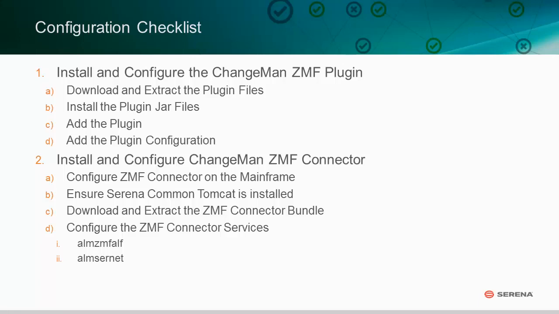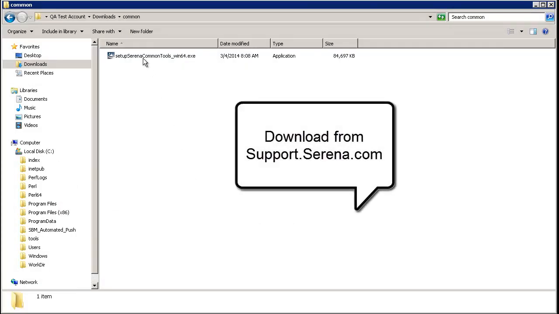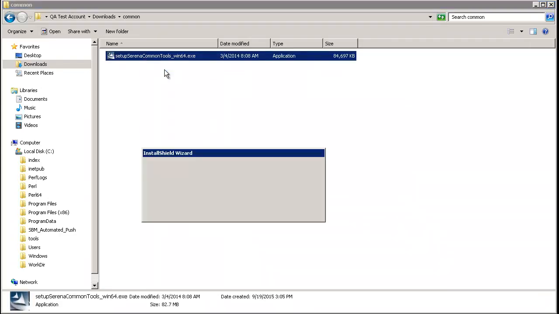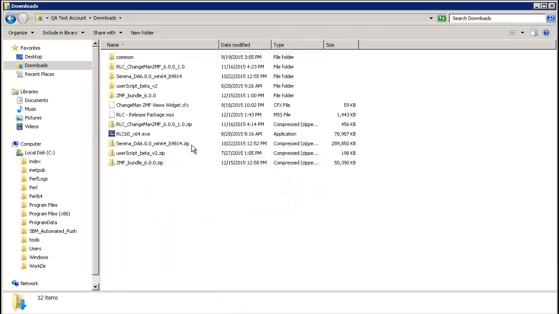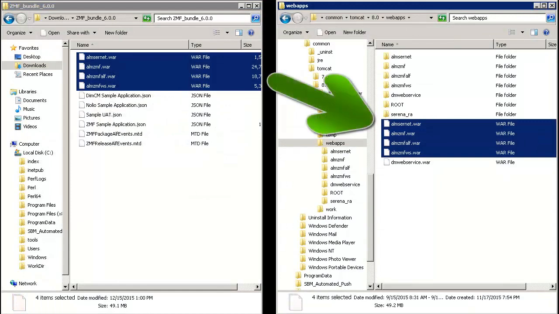On the release control server, you configure the ZMF connector services. The ZMF connector services run under Serena Common Tomcat. Download and install it if you don't already have it installed. Next, download and extract the connector bundle. Put the WAR files into the Serena Common Tomcat Web Apps directory.